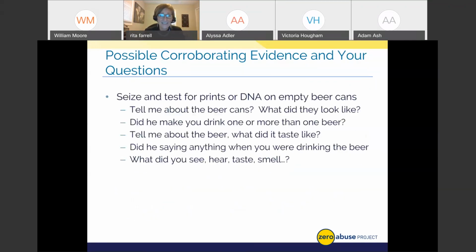I mean, obviously, seize and test for prints on the empty beer cans. Are we asking, as something like that comes up, are we asking right then and there all about the beer cans, what they look like? One time or more than one time again. Tell me what the beer tasted like. What did you see? What did you hear? What did it feel like, right? Not only on your body, what did the pills make you feel like? What did the beer make you feel like?